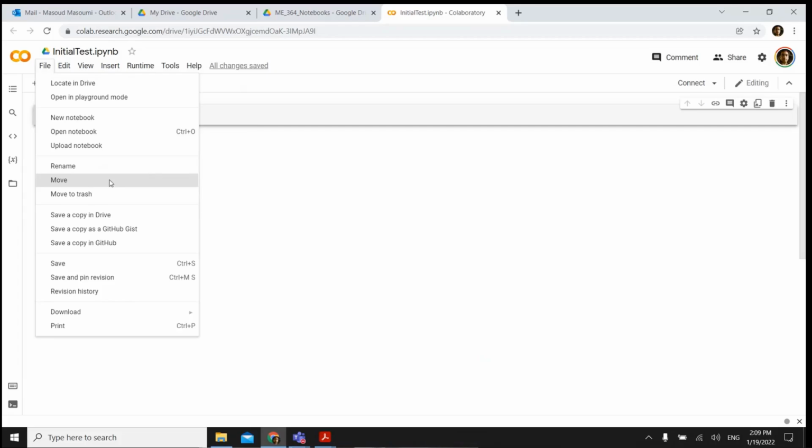You can move it to a different folder. Those are typical things you can do with a file in Google Drive, right? And eventually you can download it either as an IPython notebook or just as Python code.